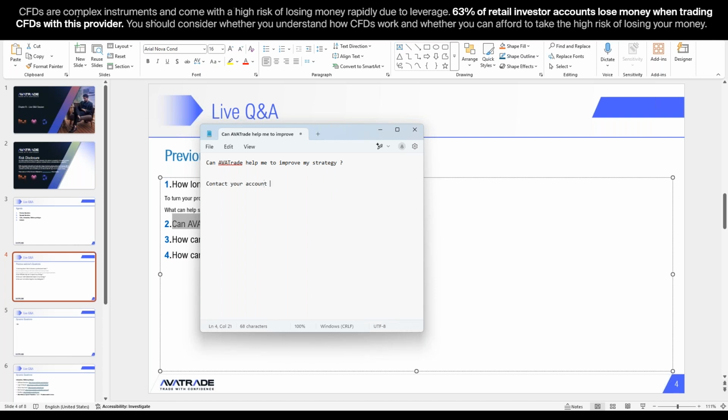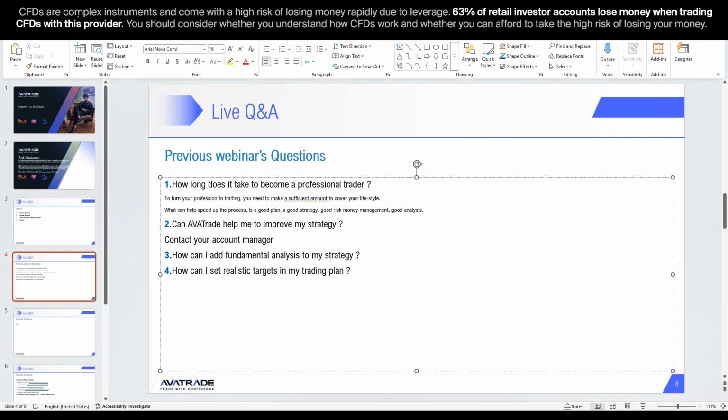Contact your account manager. Okay, I'm even going to write it here. Just hoping to get this a little smaller. There we go. Contact your account manager, and usually what an account manager can do is go through the strategy you have at the moment and see your pros and your cons, and just focus on the things that you can do better. This way you can improve.